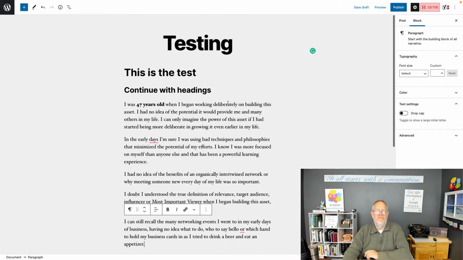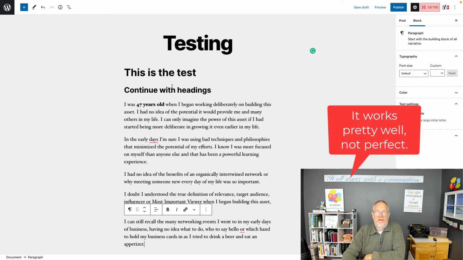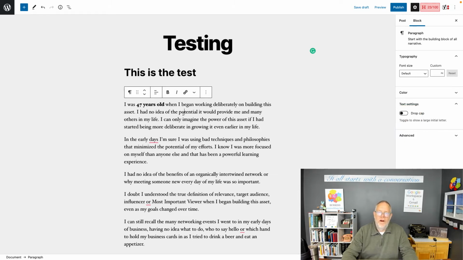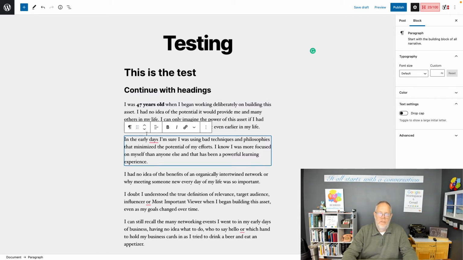So the bottom line is, it works. There's my H1, my H2, there's my bold, lost my underline. And each paragraph is a block because I'm using the new block functionality of WordPress. You can see each one of these is a block. Also it's a block because if you move your cursor right below it, it lets you insert another block. So the bottom line is it works pretty decently. I don't see a problem here.